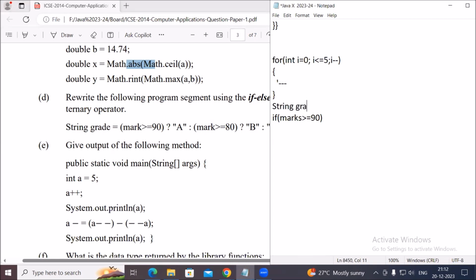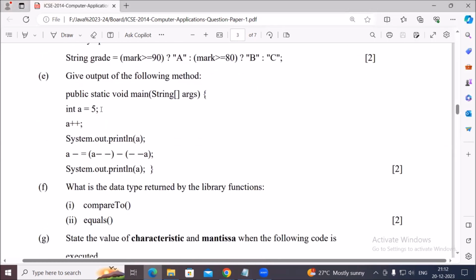String grade, yes. Grade equal to A. Assignment operator. Else if mark greater than or equal to 80, grade equal to B. Grade equal to C. Fine.